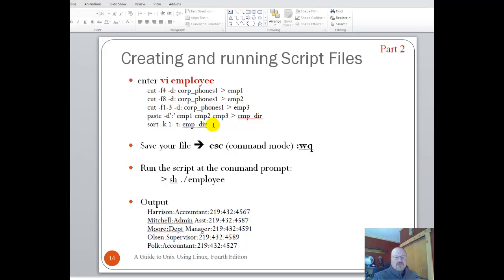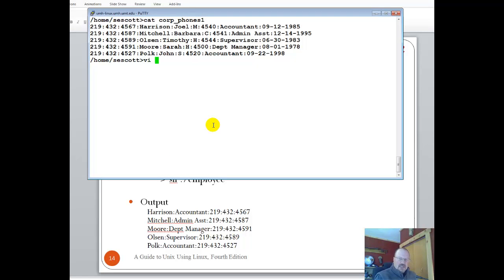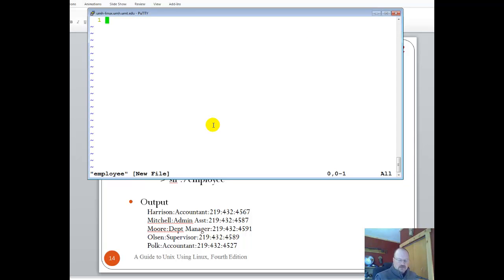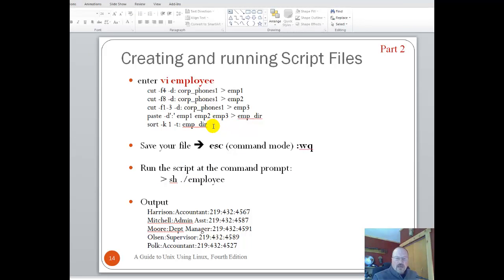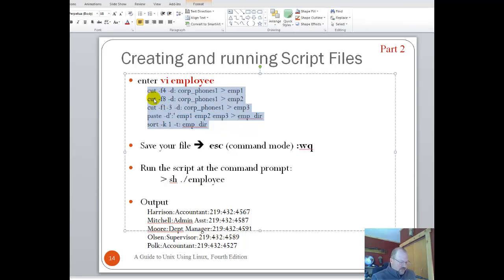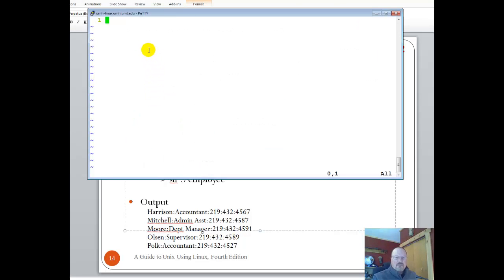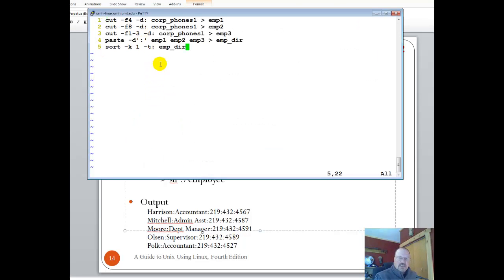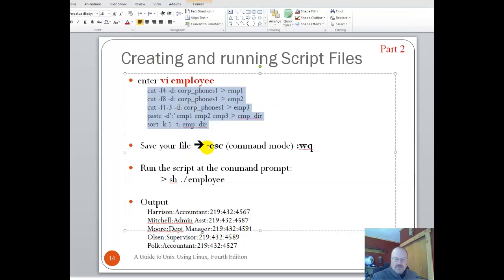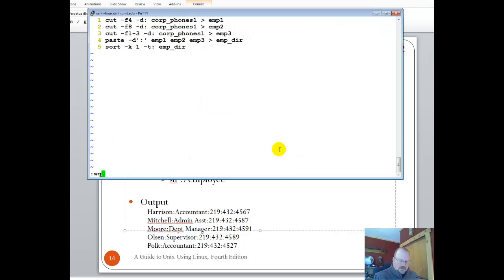So what you have to do with this is type in vi employee, and that's the script name that you want to edit. Now insert, you can go ahead and type all of this stuff into it. I'm just going to simply cut and paste in the interest of time. Right click and that pastes it in. I want to remove my empty line. Hit escape, colon, wq. Now save your file, hit escape, go to command mode, then wq to write and quit.